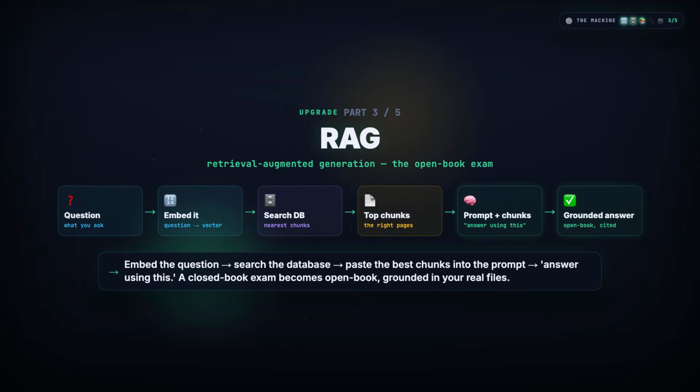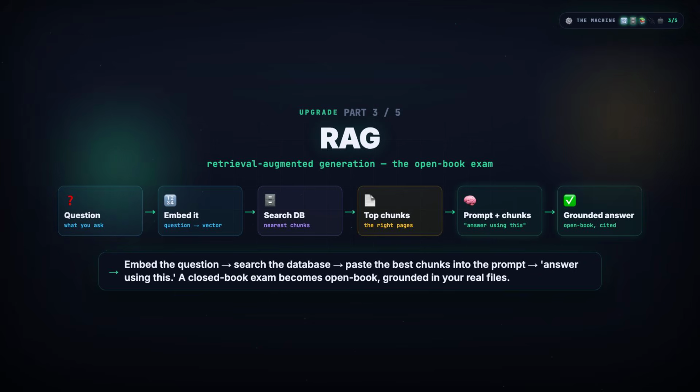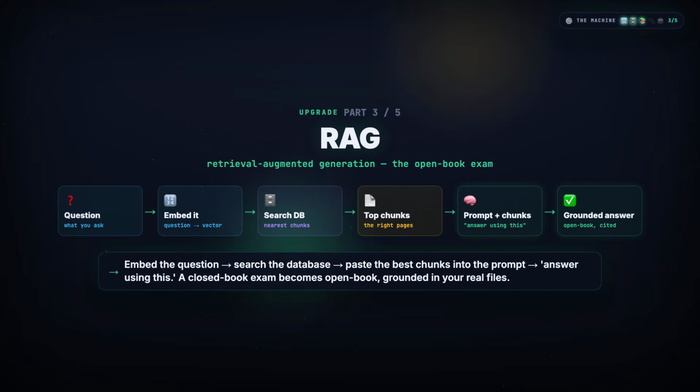The model was about to take a closed book exam from frozen memory. RAG quietly turns it into an open book exam. This is how a chatbot can answer questions about your private files without ever being retrained. And because the answer is built from real documents you handed it, it's far less likely to just make things up. That's RAG. Give the brain the right page at the right moment.